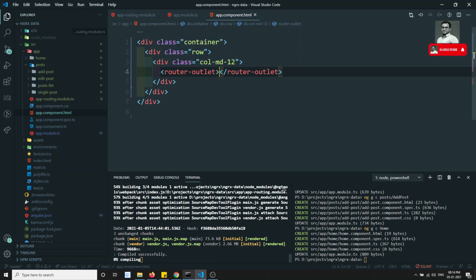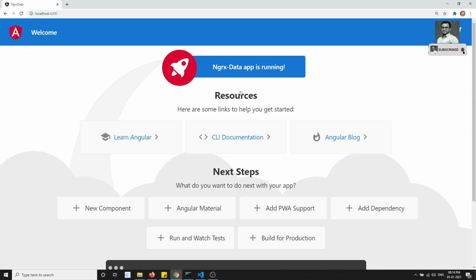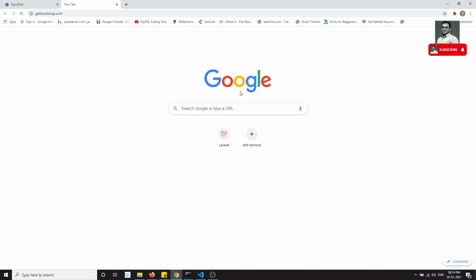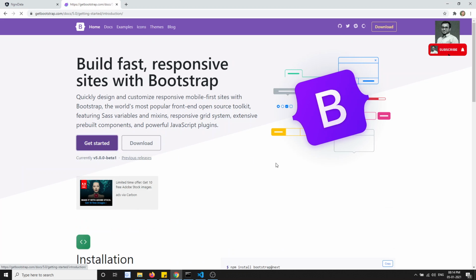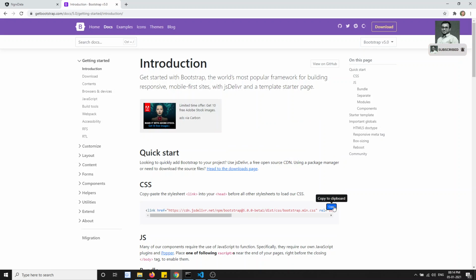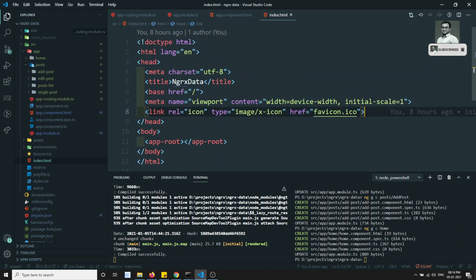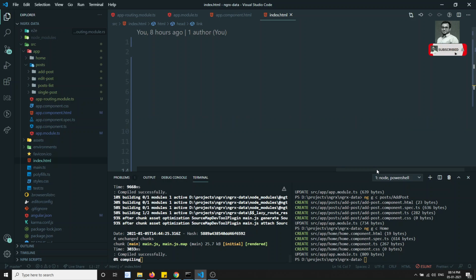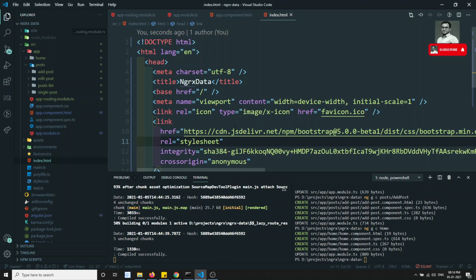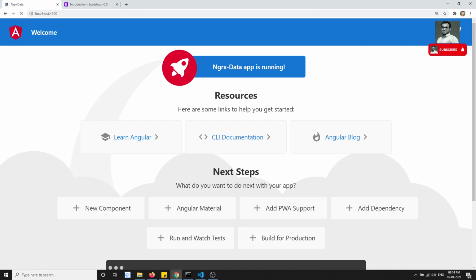I don't have Bootstrap, so let's download Bootstrap and use it directly here. I am copying the CDN file and pasting it directly in the index.html, okay, for the time being. If you want, you can use it in the angular.json, in the styles section, by installing it through node. And here let's try to refresh this page.